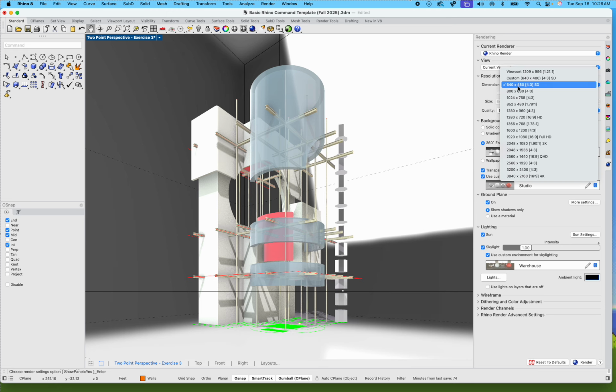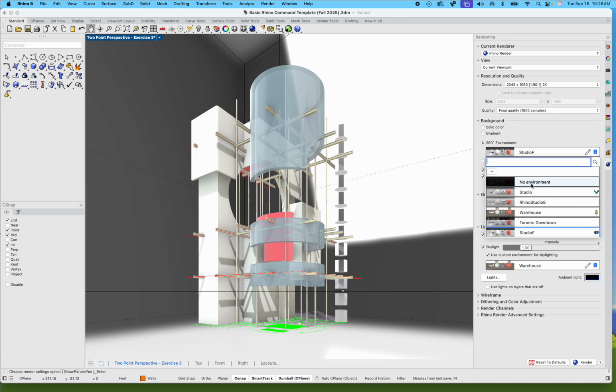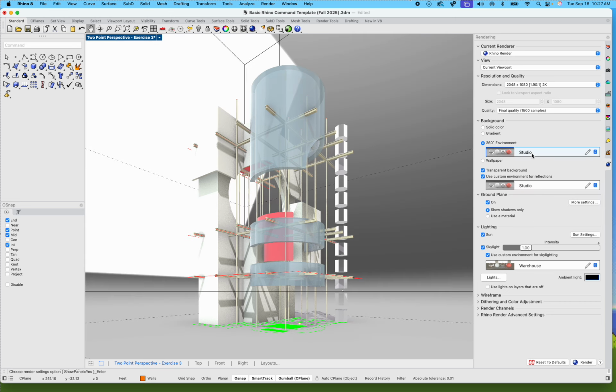So in my case, I can control the size of the image. I would go 4K, but it is going to take a lot longer. For the sake of studio, we'll go with 2K today. And I'll go with kind of a final quality because who doesn't want final quality? I'm going to go with a simpler background. In my case, I can go with no environment or just a regular studio.